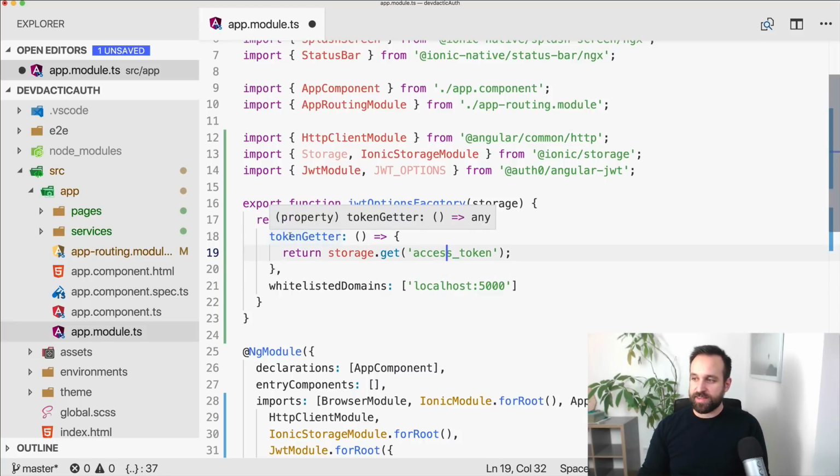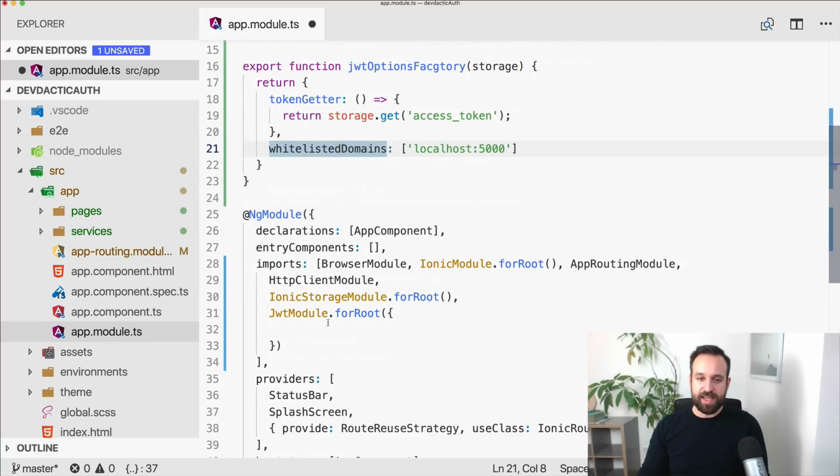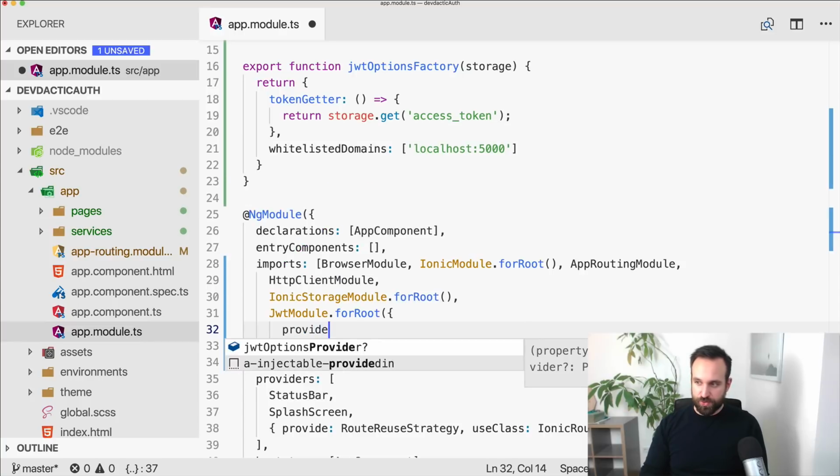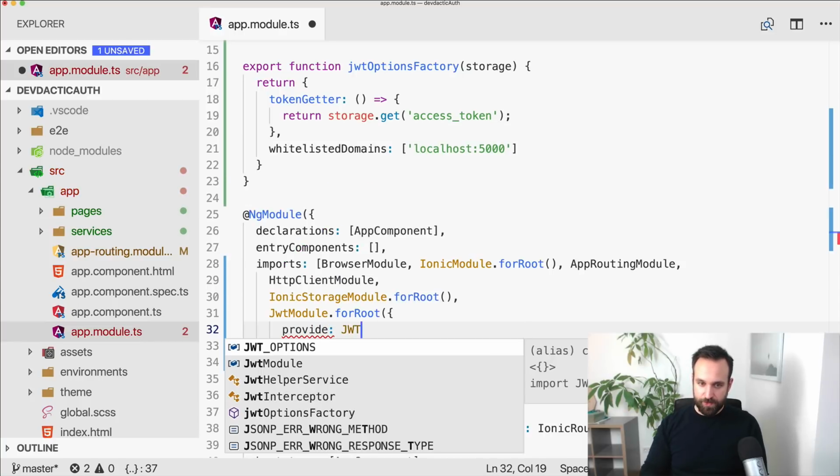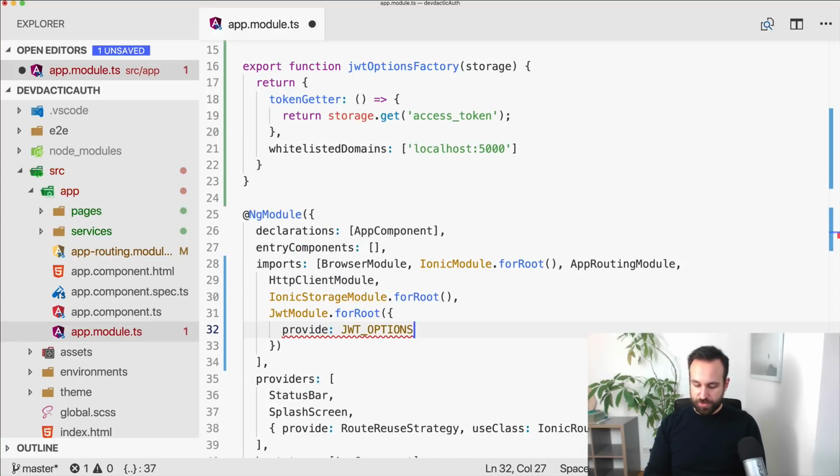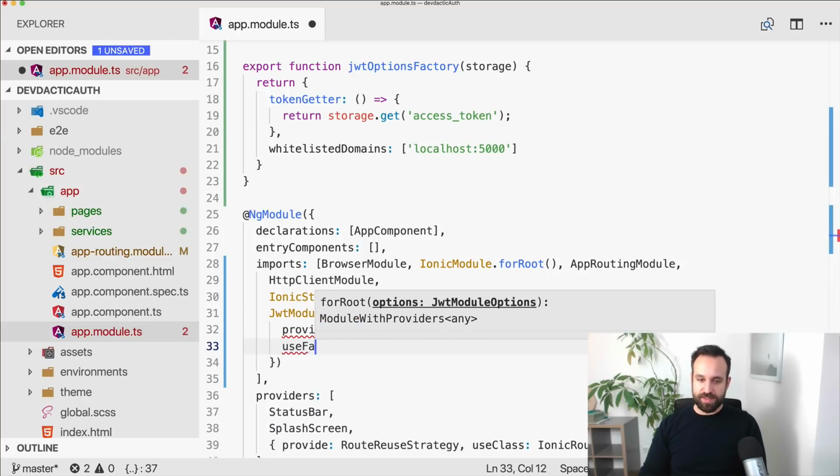Okay, we got the token getter for the access token, we got the whitelisted domains, and now we need to pass this factory to our JSON Web Token module. So simply say provide for the JWT options, and then use the factory.